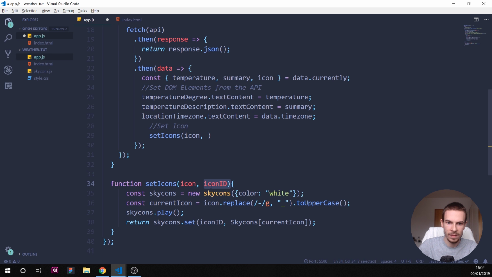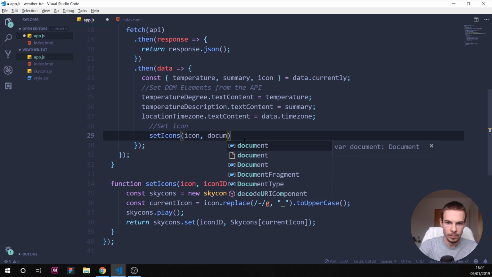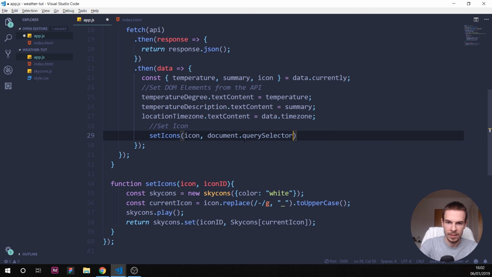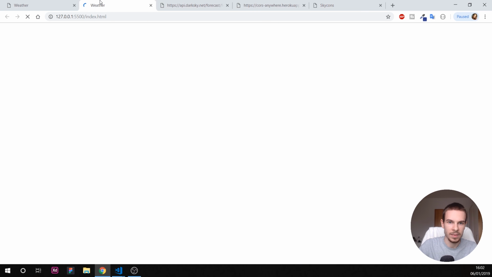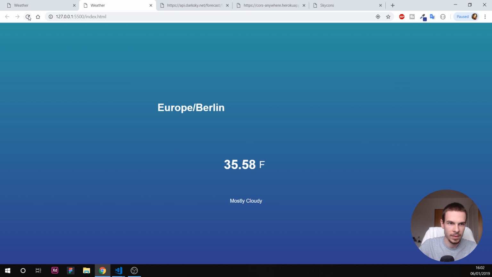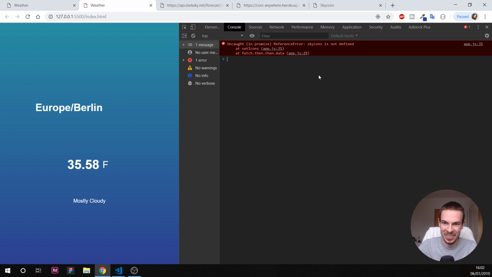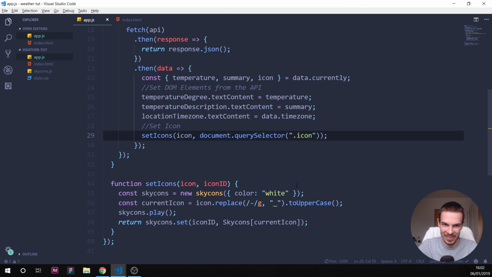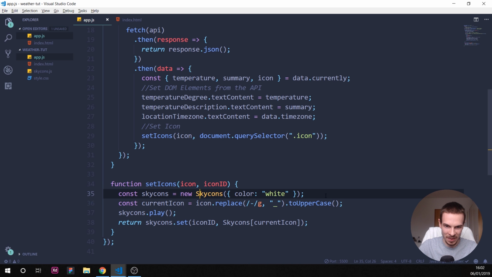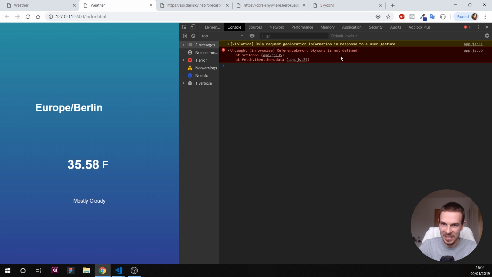And here, to get the ID, all we have to do is say document.querySelector icon, like so. Hit save, and let's pray, and let's see what's wrong. There's always something wrong. SkyCons is not defined. Why are you not defined? All right, so this needs to be uppercase, like so. Let's hit save. SkyCons is not defined.